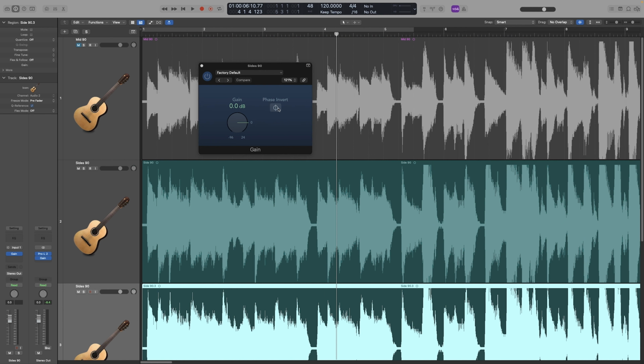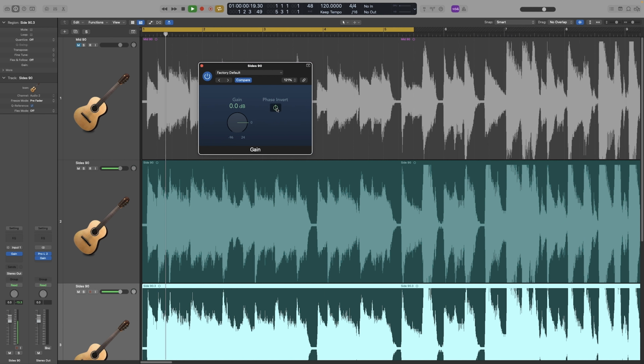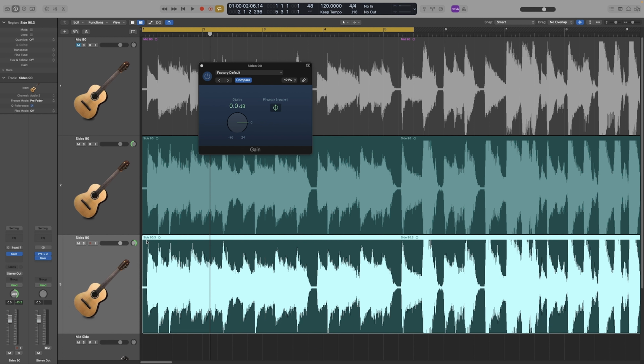Let's mute that one. And if I play back, nothing's happening because they are cancelling each other out. Now, pan one hard left and the other one hard right. And let's have a listen. So they obviously play back panned. And that is actually it.